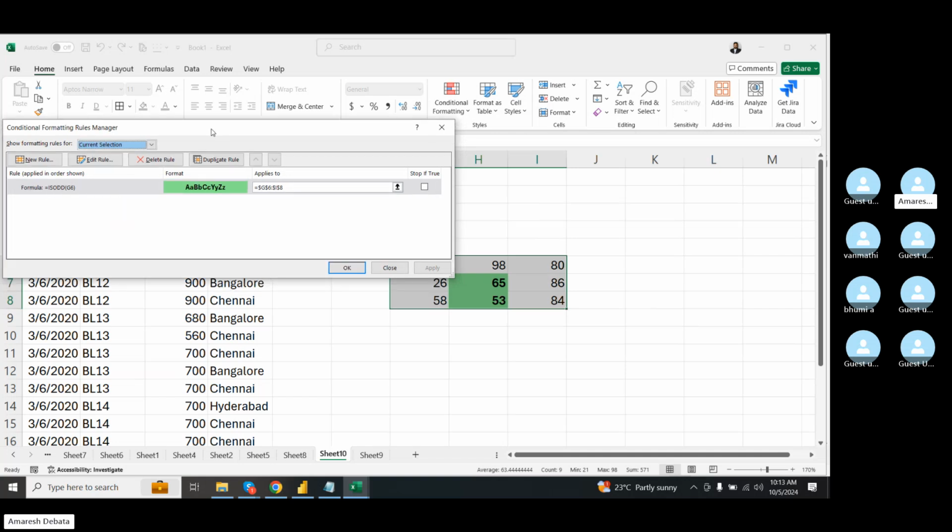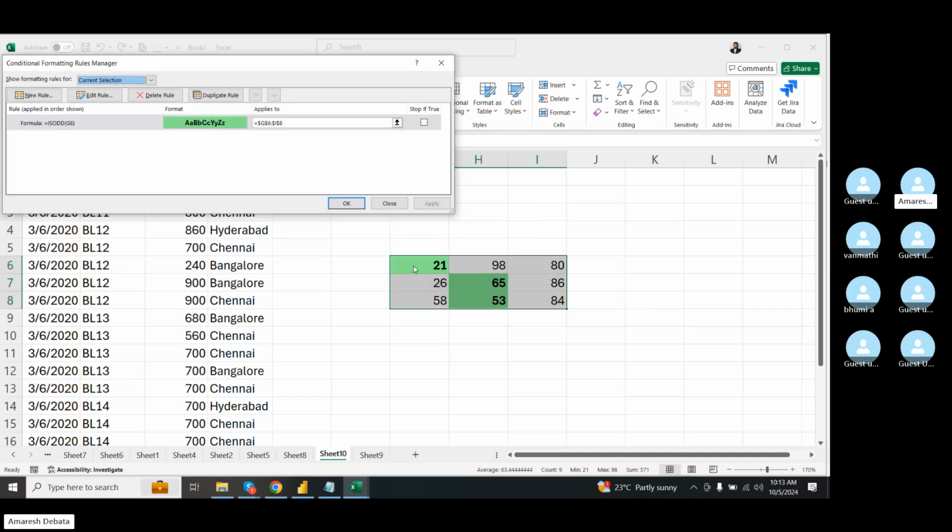Here one question you will ask: why have you given only the starting position G6? Because ISODD is a scalar function. Scalar means it will take only one input and give one output. So I cannot give a range here. If I give a range, then it is multi-input, so it won't work. So I have to give only one starting position, and it will automatically apply to your adjacent cells.